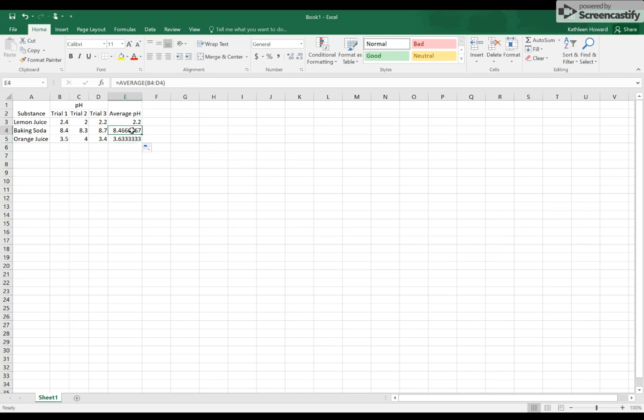If it bothers you having that many decimal places, you can select them. And up here in this numbers group on the home tab, we have a choice of changing the number of decimals that are displayed. So I'm just going to decrease that down to 1 decimal place.